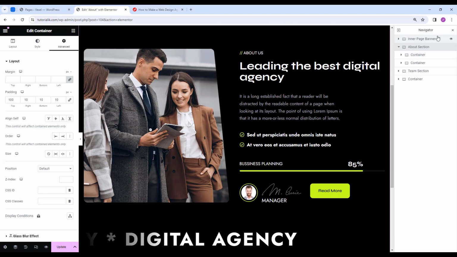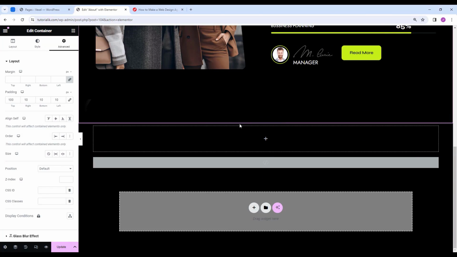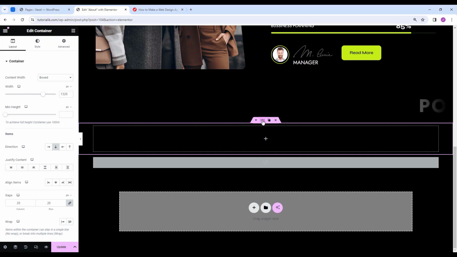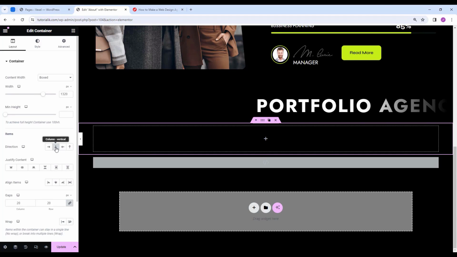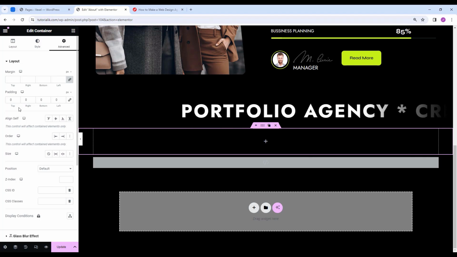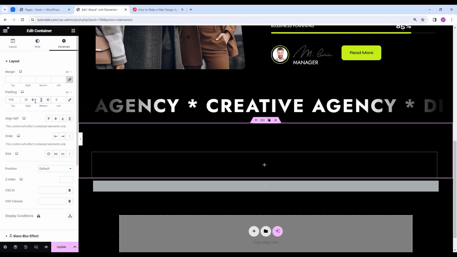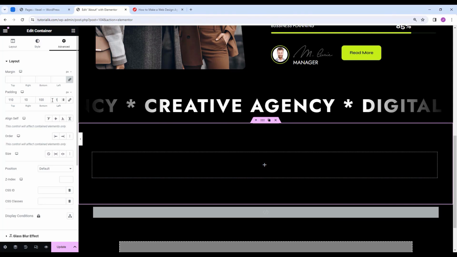Alright, let's turn this up so we can have a full view. From here we have added this container. This will be our team section. Let's just keep it column based direction, and here in the advanced tab in the padding, let's add some padding of 110, then 10, then 100 and 10 pixel.